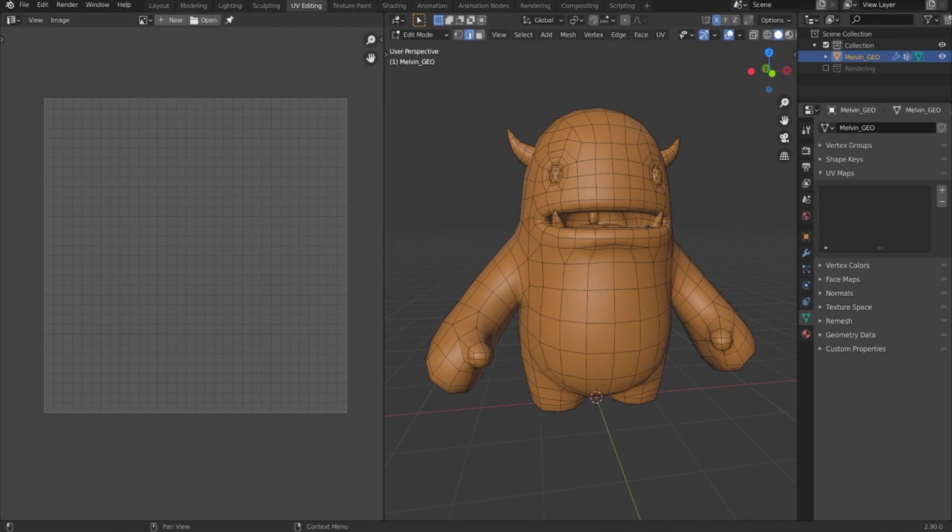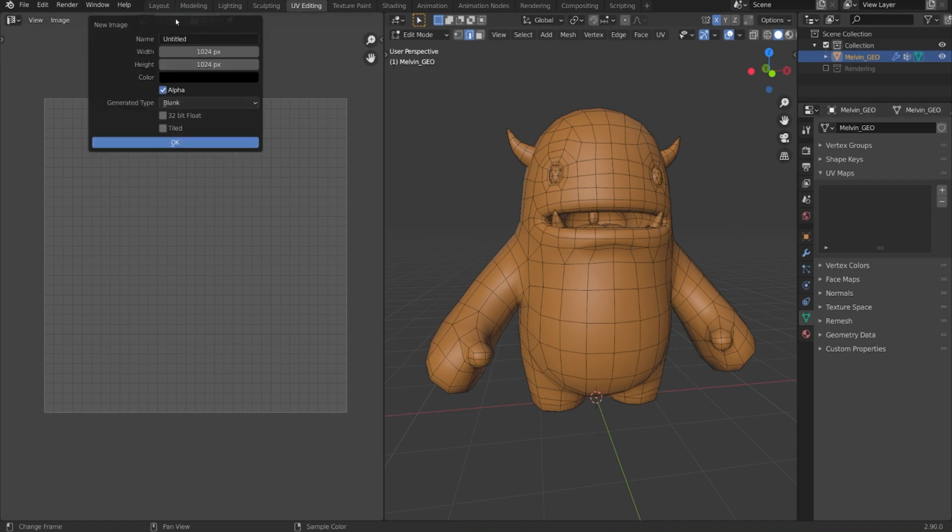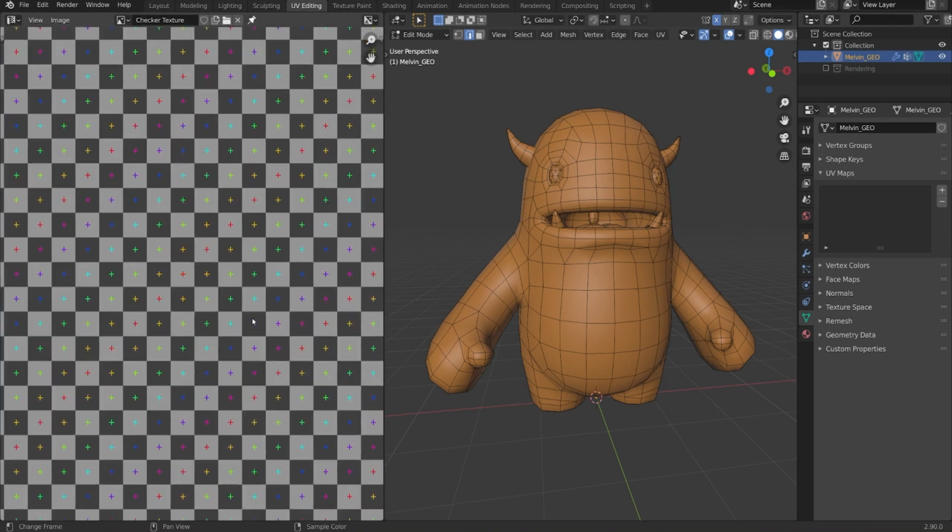First, before anything else, we're going to create a test grid so that we can make sure that our unwrap is nice and smooth without too much pinching or stretching. Over in the UV editor, I'm going to click New up here to create a new image, and I'll call this checker texture. I'll leave everything at the defaults, except I'll change the generated type from blank to UV grid. That'll give us a nice black and white texture to work with, and we can click OK. And now we have our grid.